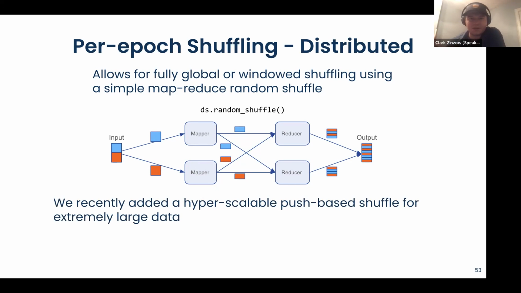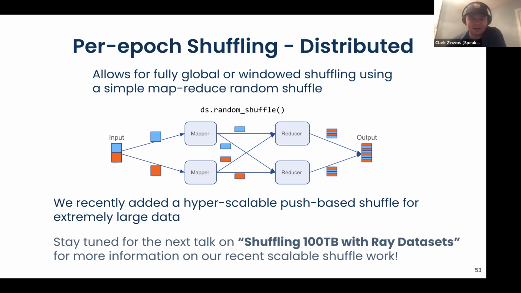So this is our simple map reduce, pull-based shuffle. But we've recently added a super hyper scalable push-based shuffle for extremely large data, on the scale of hundreds of terabytes or petabytes. And that is exactly what the next talk is about. So definitely stay tuned for that, because that's a very exciting deep dive on that shuffling work.